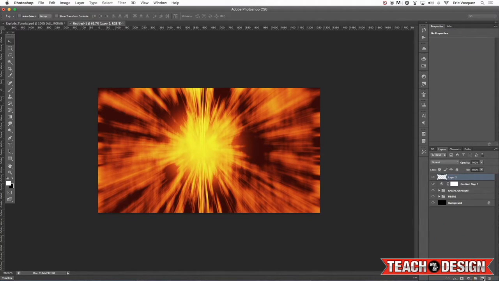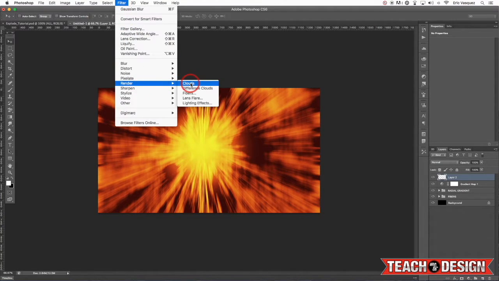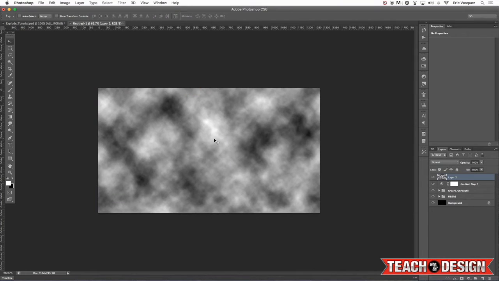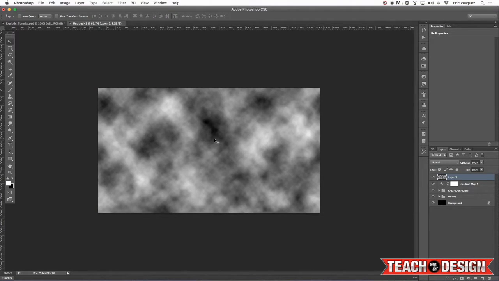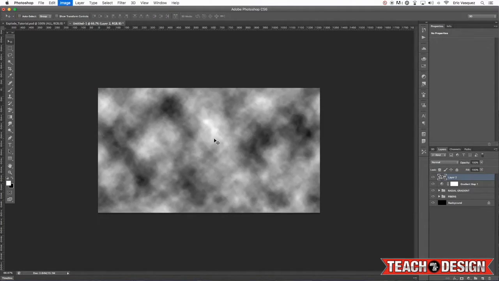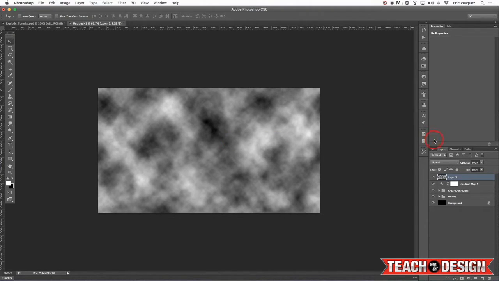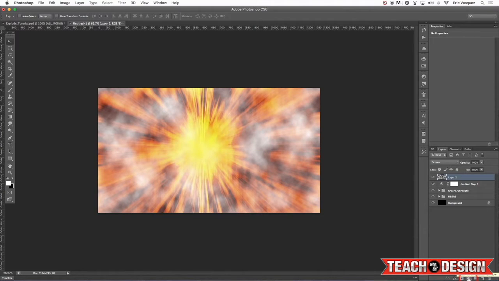I'm going to go ahead and create another new layer, and this time come up to the filter menu, and we're going to add some render clouds. Just add these clouds by default. You can maybe invert them if you want by pressing Command and I to get a slightly different look. And from there, we're going to change the blending mode to screen. Add another levels adjustment layer so that we can crunch the contrast.